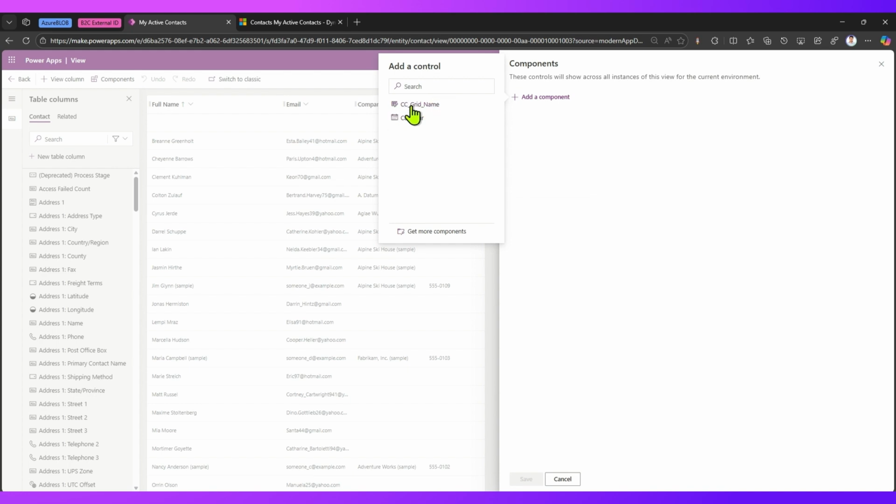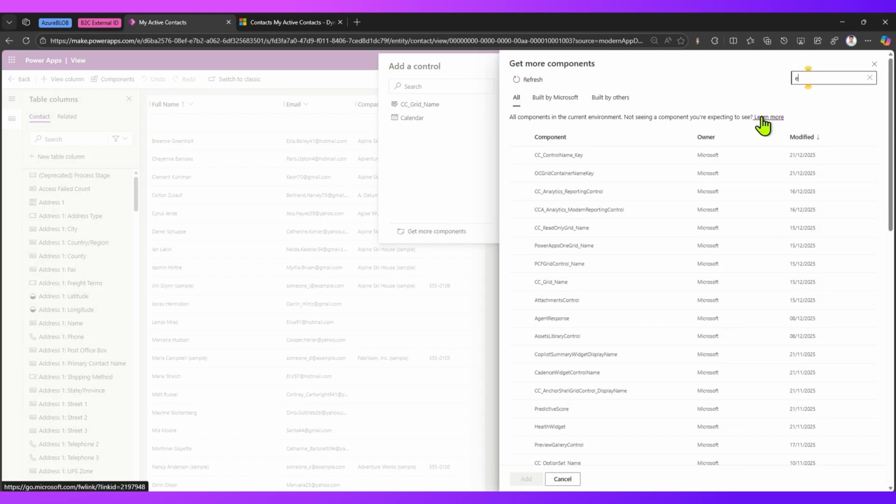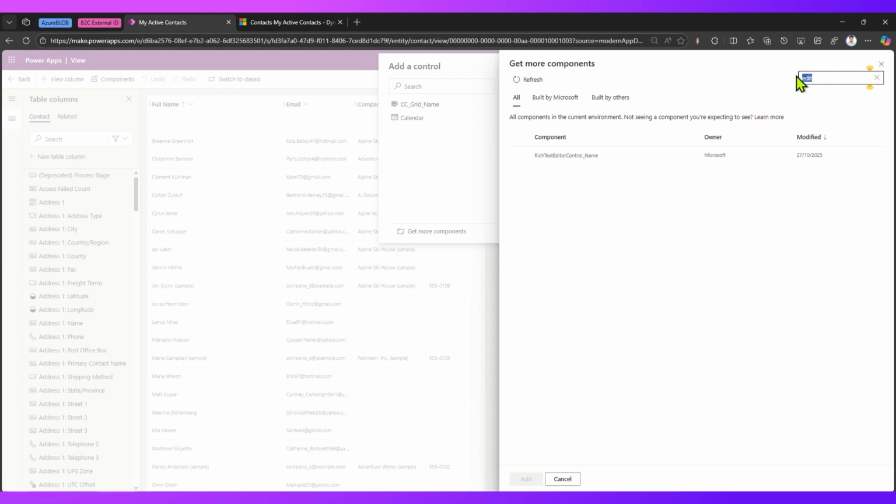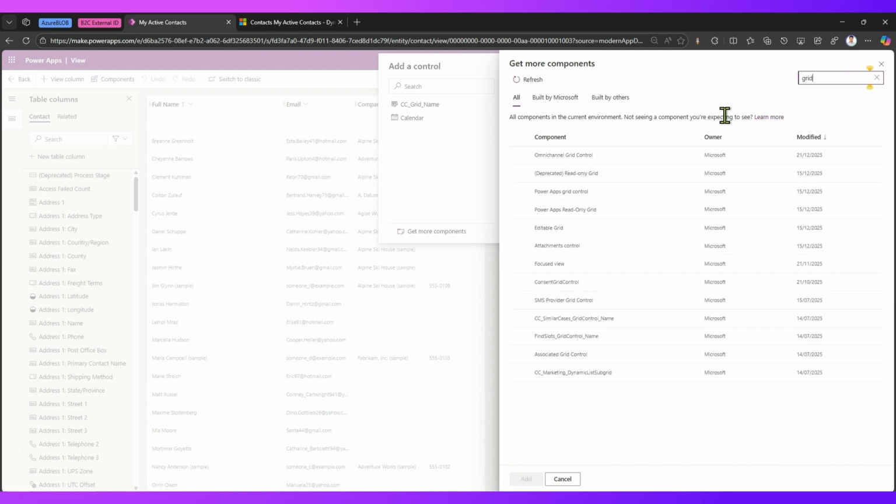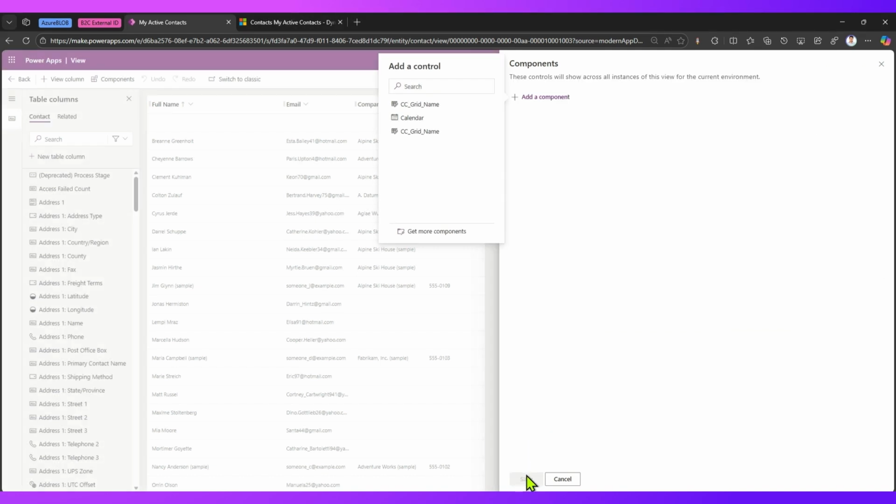Now as you see over here, there is CC grid name and calendar. Now if I want to get more components, I'll click on get more components, and I can just type in, let me see if I can find that grid. So yes, if I type in grid, I get to see editable grid. Now there are other controls like the focus view, consent grid control, SMS provider grid control. All of these have a different purpose. But in my case, I'm going to pick up editable grid. So I'll click on editable grid, click on add, and then this editable grid has now appeared over here.